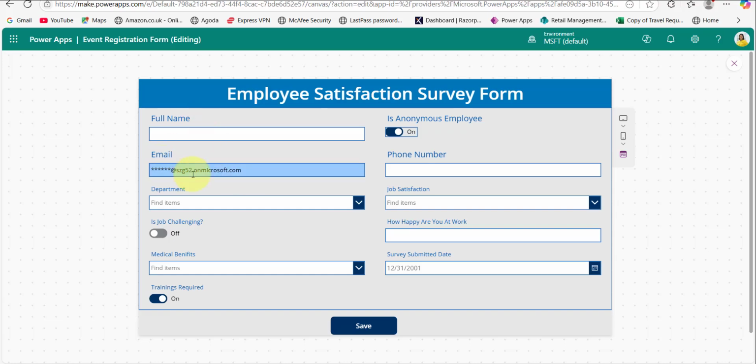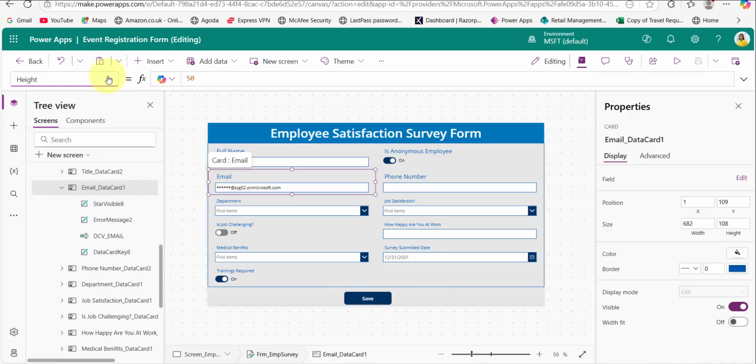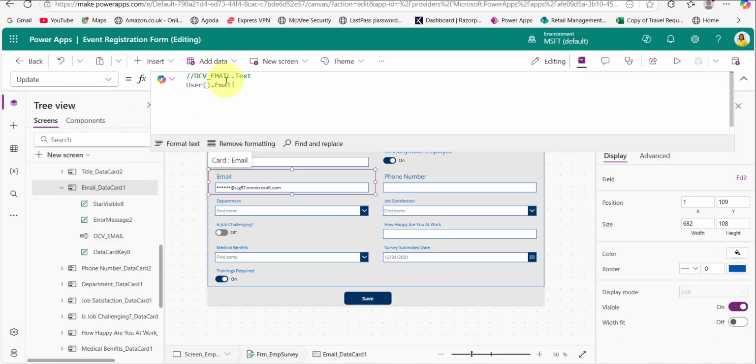But still, if you want to save it as the current user email address, then open the Update property of this email data card. Here you can see by default this data card value, email dot Text, is there. When you provide only this code, instead of User dot Email, then it will store this anonymous pattern. Or if you want to store the current user email address as it is, you can take this User dot Email. So it will every time store the current user email address to this email field.